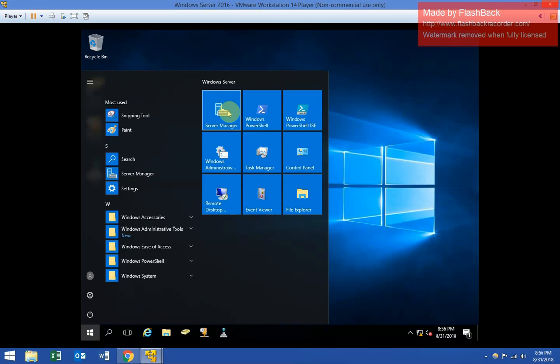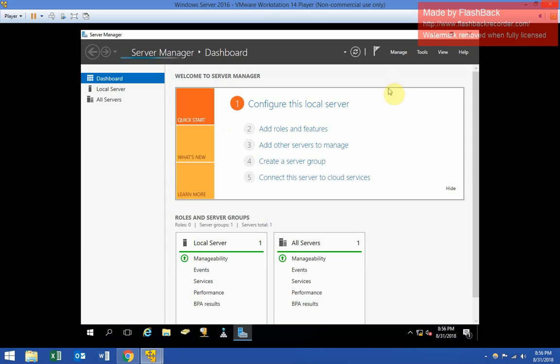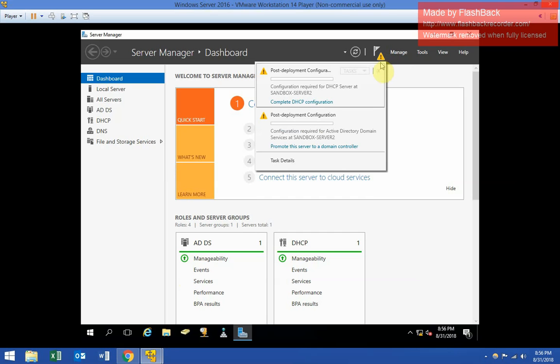So you want to open your Server Manager. Once your Server Manager is open, the next thing that we want to do is click the flag. The flag should have an exclamation point inside of a little triangle sign to let you know there's still some things that you need to do. What we're focused on right now is promoting this server to a domain controller.